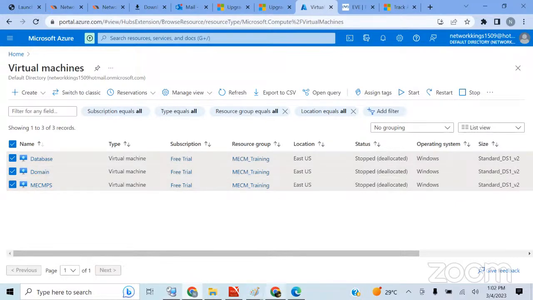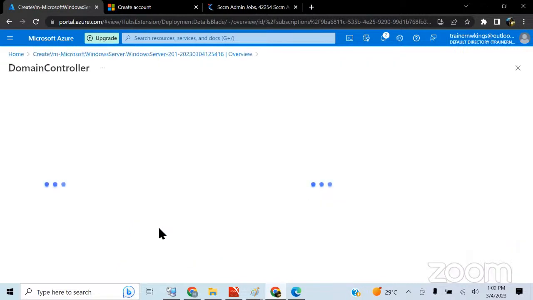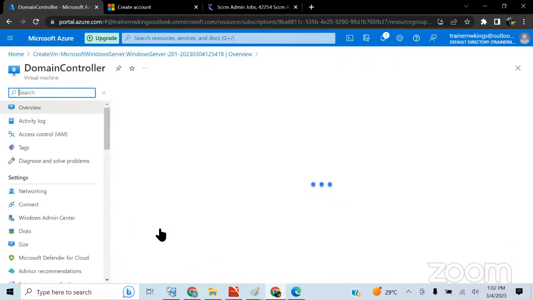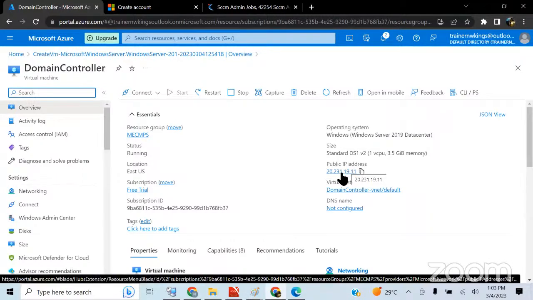Now let's go back to the account where we created a new virtual machine. You can see the deployment is completed, right? And now you can go to the resource. You'll be getting one public IP here, right? Just copy this public IP. That will be automatically assigned. Exactly, automatically assigned. But we have to make this IP static. I'll let you know in tomorrow's session.